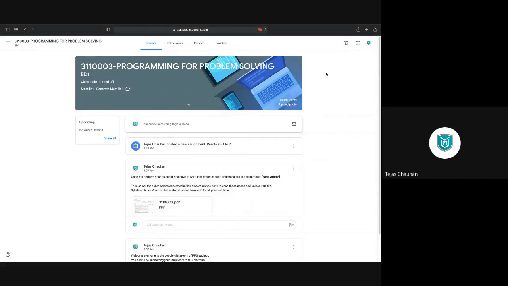Now, before we continue our practical list, let us go through the Google Classroom that I have generated for you to submit all your practical work. Let me make you aware of how you can use this, where you have to upload your practicals and how you have to upload them. And then later on, we'll move towards the practical list and continue with our programs.